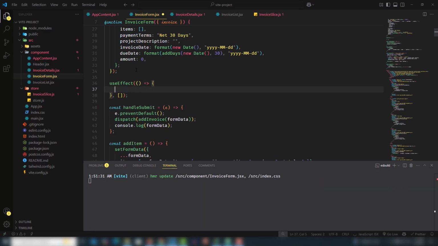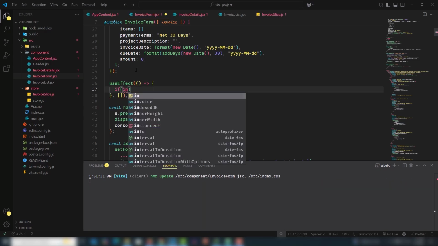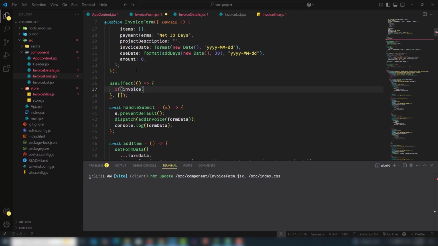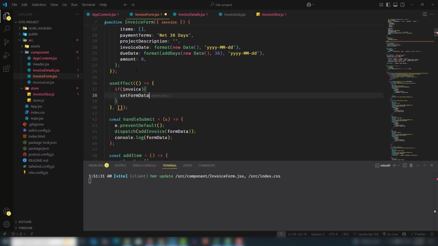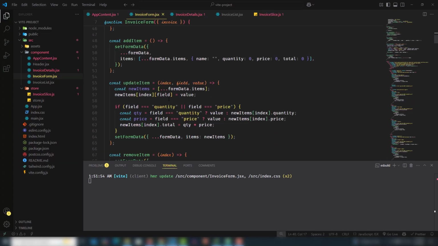Okay, that's perfect. If the invoices exist, then I need to set form data as an invoice. Means if the invoices exist, then I need to get the invoice detail when the page is loaded, and I need to pass in the invoice in the dependency way. Right, this is a very simple thing.